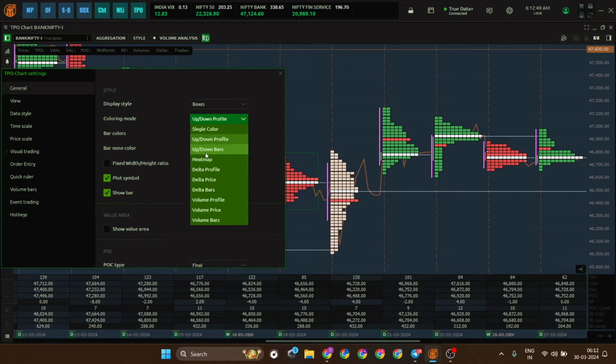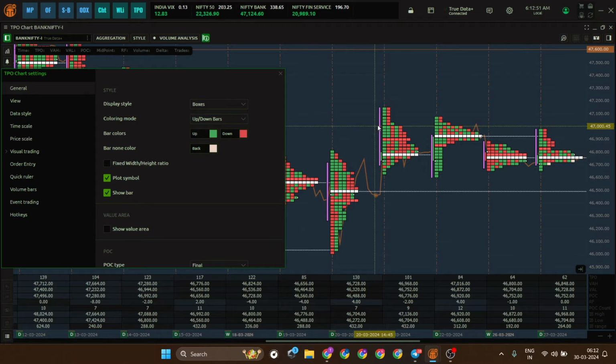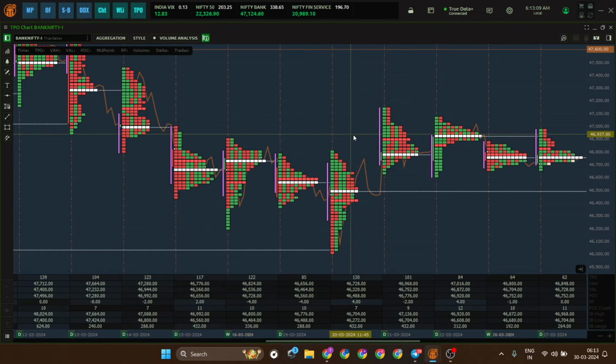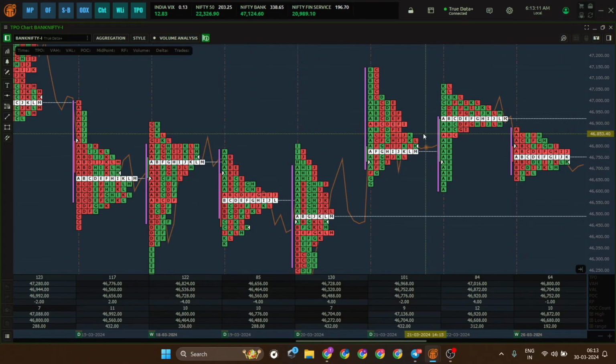Now coming to what is up down bars. Up down bars is nothing but, just now in up down profiles we decided the profile color according to the profile up or down. If it is up, we have given one color, and if it is down, we have given another color. It is similar with up down bars, but the only difference is this coloring is for the bars.